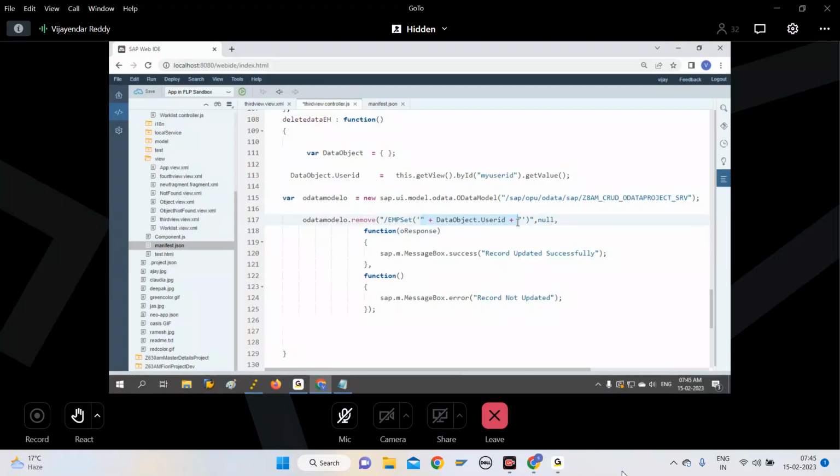Actual syntax is like this. For example, 1001, if you want to delete, you have to pass it like this. If I want to delete 1008, you have to pass it like this. But you can't hard code the values. That's the reason why you have to put everything in double quotes here and use the plus operator. In between the plus operators, pass a dynamic user ID. That's a key field. That is data object dot user ID.